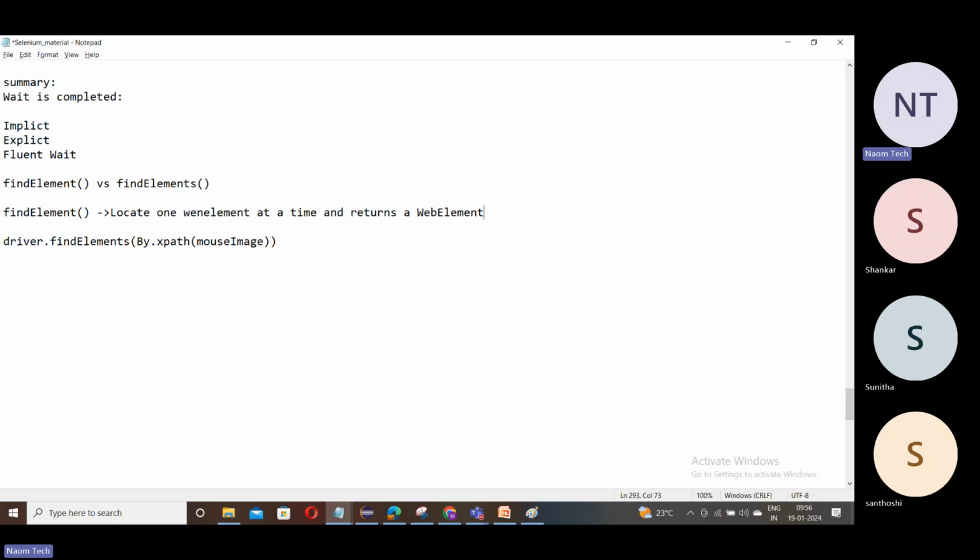I hope this is clear, right? It's like you have gone to an apple garden. You ask the gardener for one apple. That is find apple, right? So he just tries to locate one apple, one web element, and returns that one web element or one apple. That's it. The second scenario is find elements. It means you are asking for a group of apples, many apples. Then that is find apples, something like find elements.